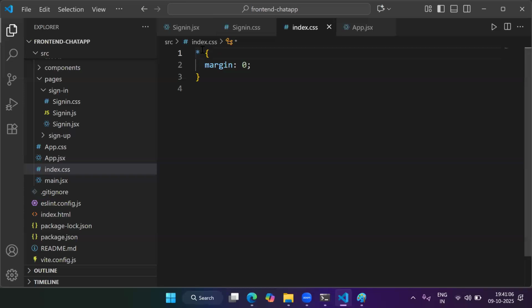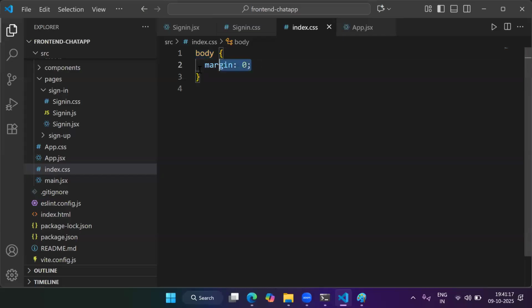Now instead of asterisk, instead of this universal selector, we can use body also. Even if I use body, I will get the same result. But if you use body, then margin 0 will be only for body.